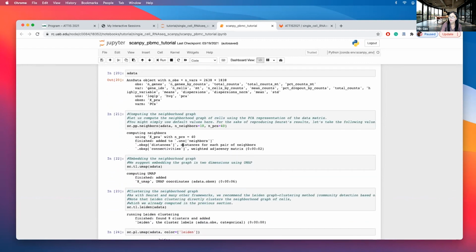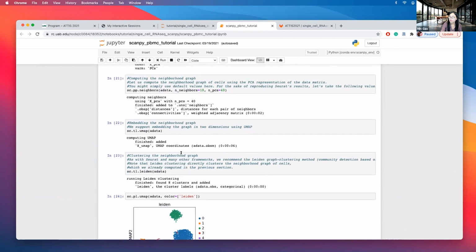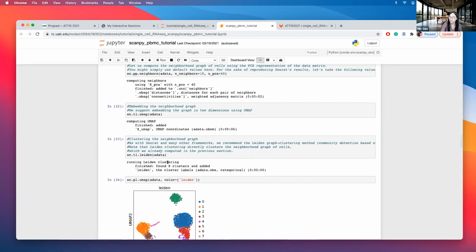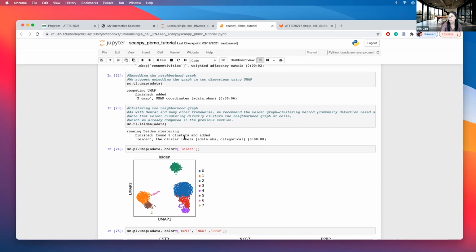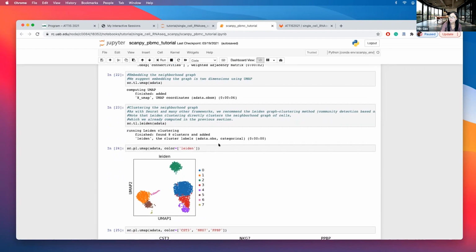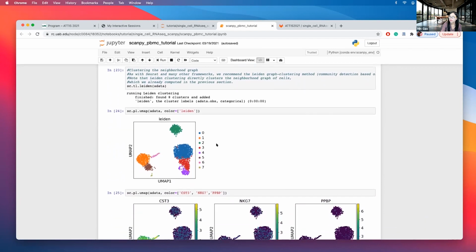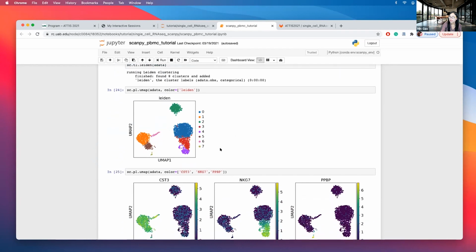This step is to compute the neighborhood graph. We use the number of neighbors as 10. And then we can embed the graph in two dimensions using UMAP, and do the clustering using the Leiden method, and we can identify 8 clusters. And we can use the UMAP to plot the cluster result, showing 8 clusters.